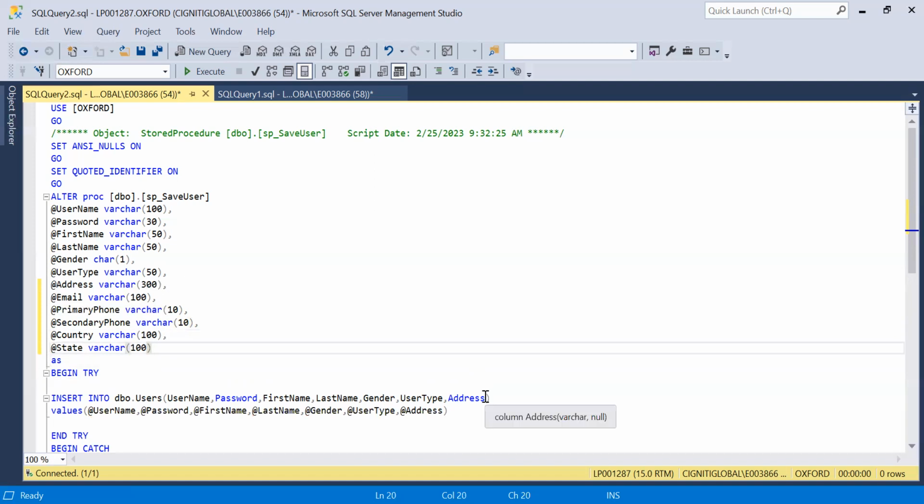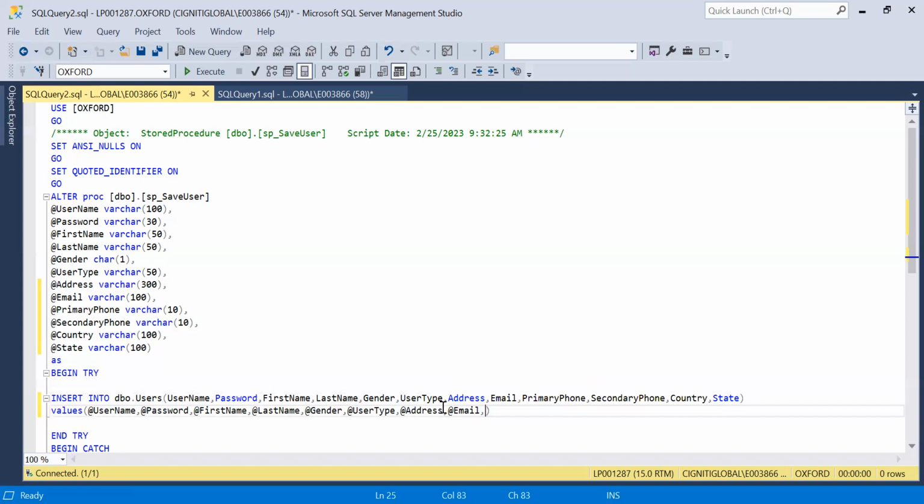And insert after address: email, primary phone, secondary phone, country, state. So here also to email, what has to be inserted? At the rate email, at the rate primary phone, at the rate secondary phone, at the rate country, at the rate state.